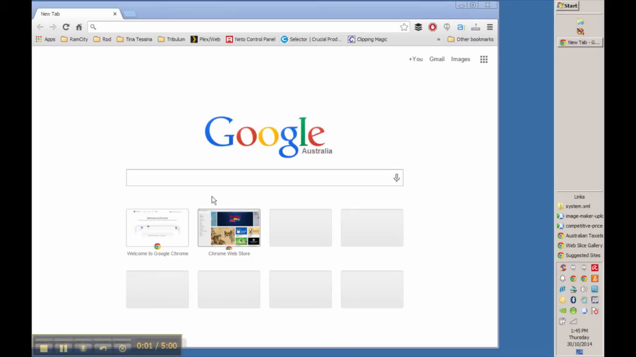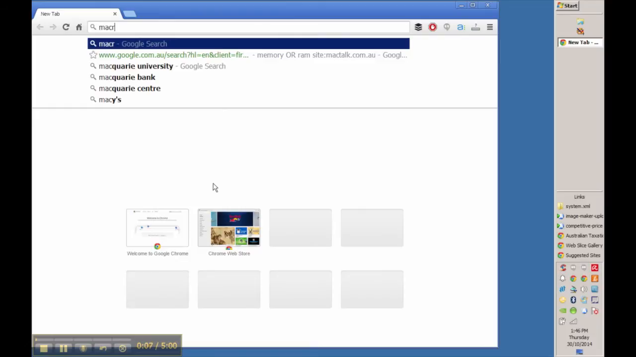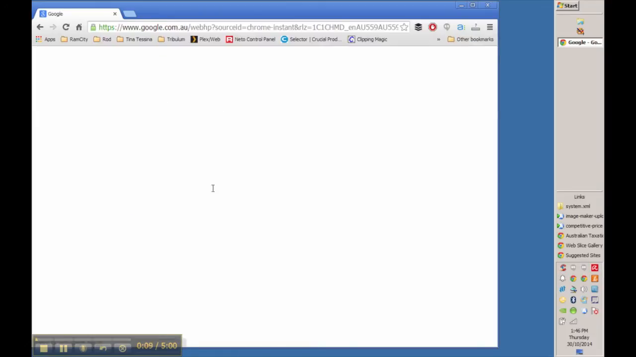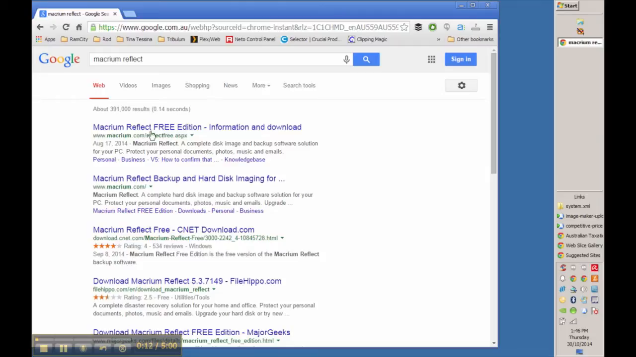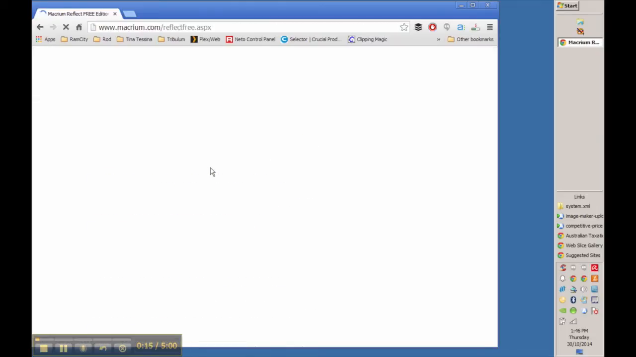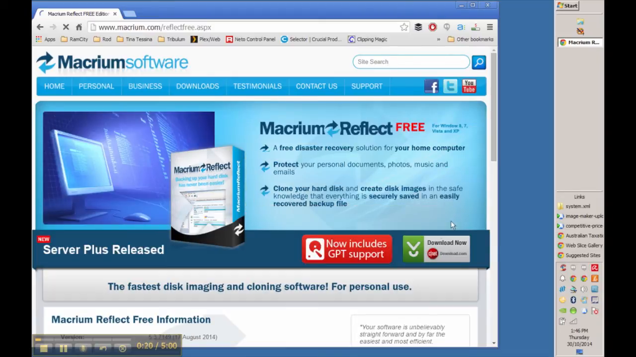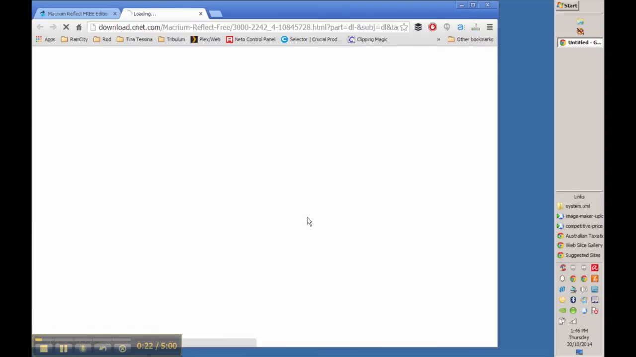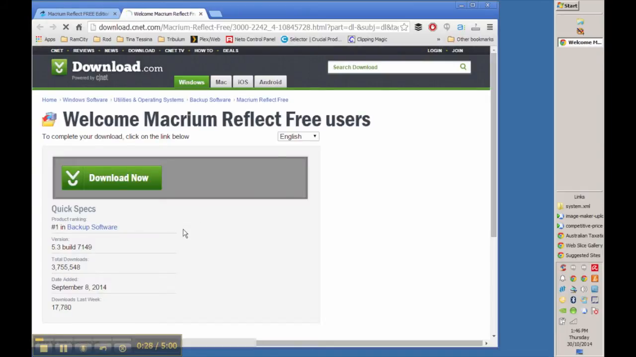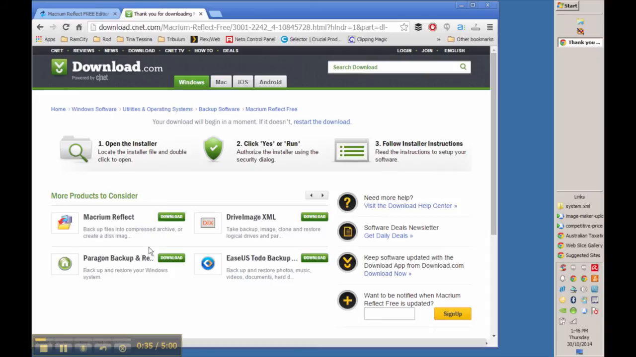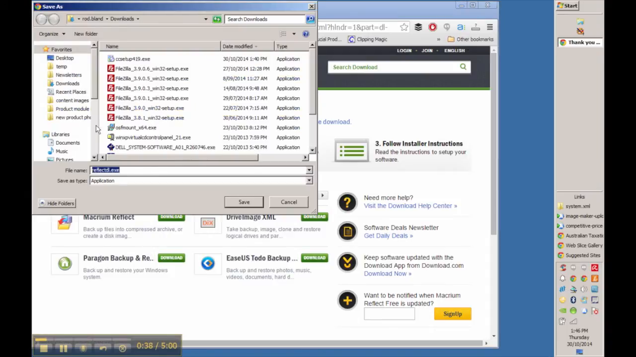Now that we're done with CCleaner, I'm going to download some cloning software, and we've just started using Macrium Reflect, which produces really good results on PCs. So I'm just going to download the free edition of that, and all you need to do is just select download now, and the free version has all the features that we're going to be using today, which is mainly the imaging side of things. So we're going to use this to make a complete image of the existing drive in the laptop to a new one.